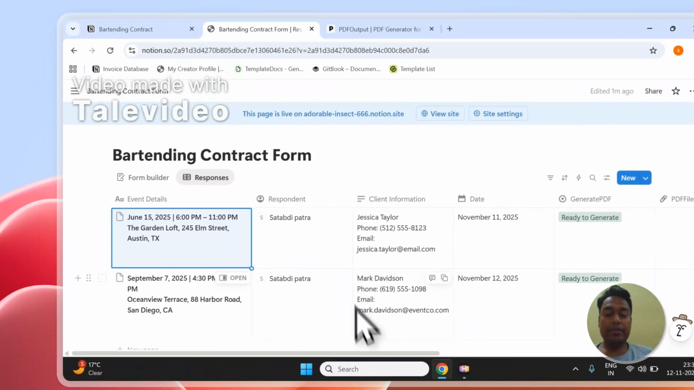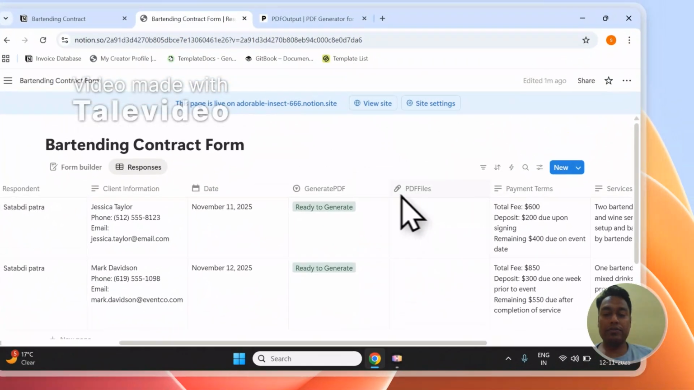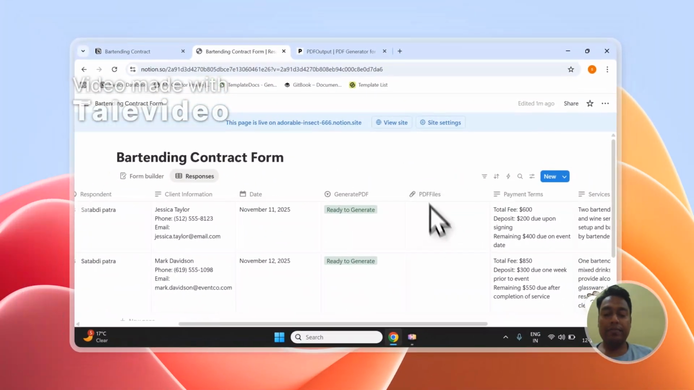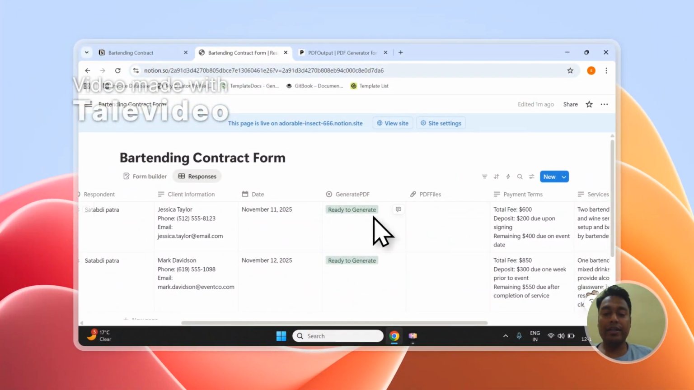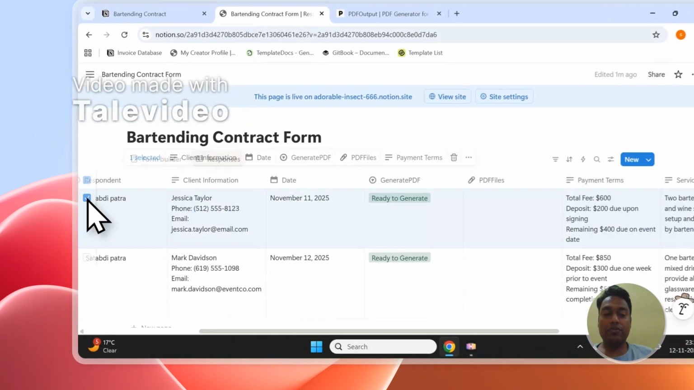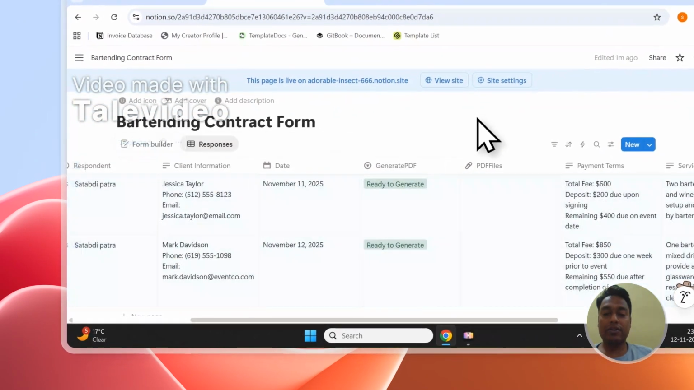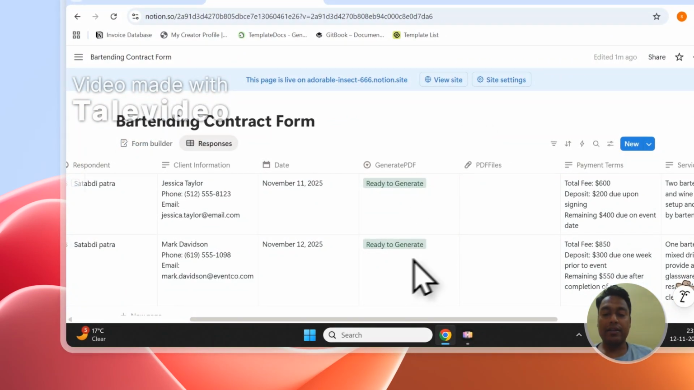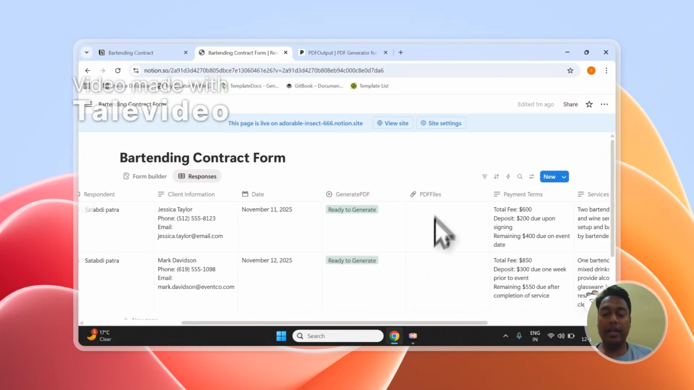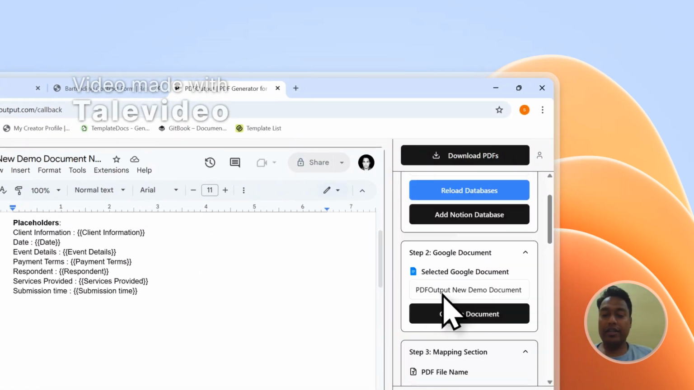And if you see the database also, there are two additional columns which have been added: generate PDF and PDF file. So all the files will be created if any of these rows are marked as ready to generate. So make sure whatever PDFs you are creating, you mark those records as ready to generate to create the PDF file. And the PDF files created will be stored right inside this PDF file column, which you can use for your reference. So let's generate the PDF right now.